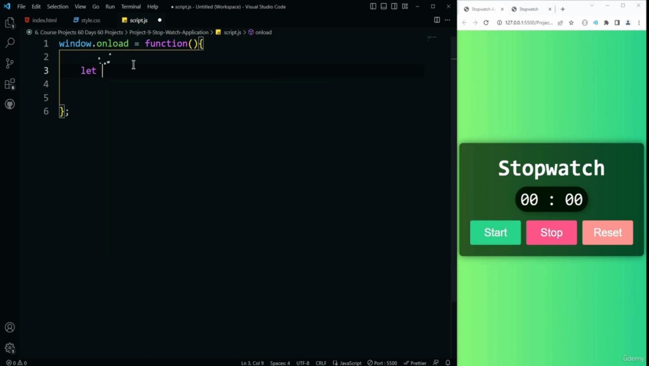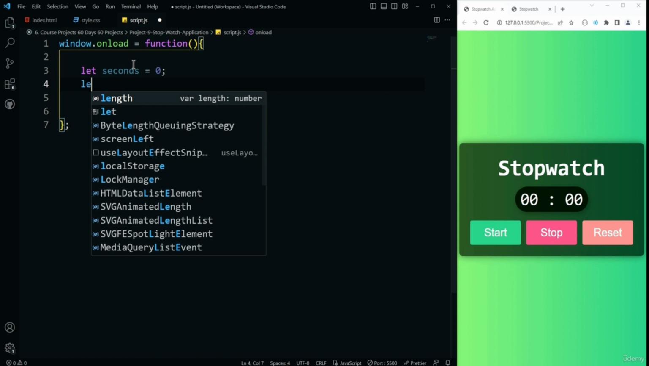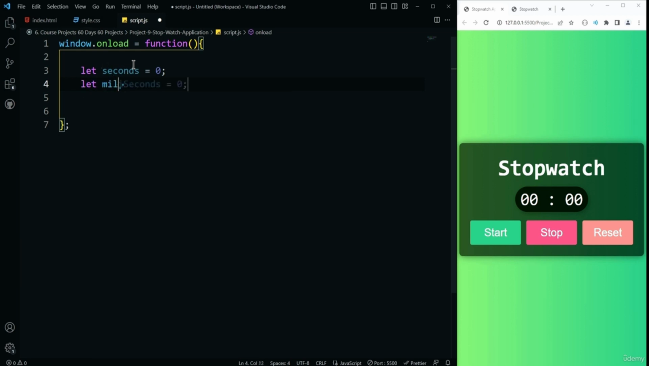So the first variable that we need is the seconds variable. So this is going to be equal to 0. And then the other variable that we need is the milliseconds variable. Now why have I used the let keyword here? The reason is that the values of these two variables will be updated multiple times. If I create the variables by using const, then we can't reinitialize those variables. That is the reason we need to use let here.